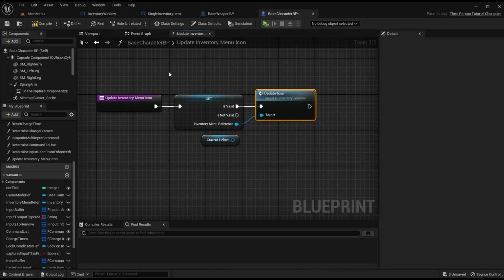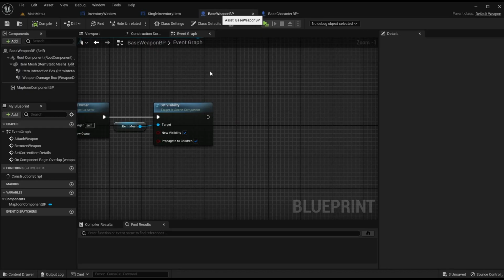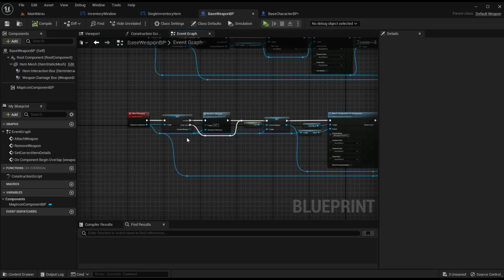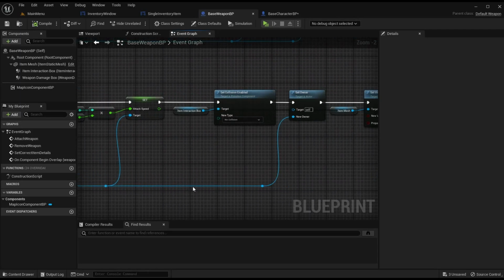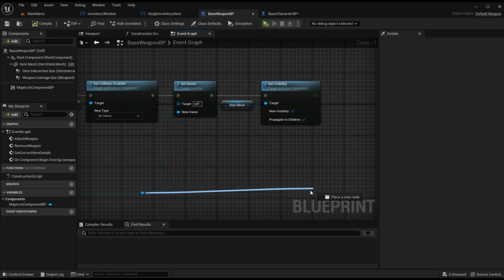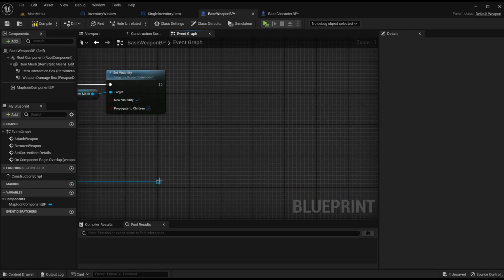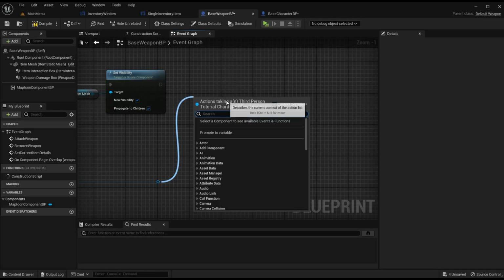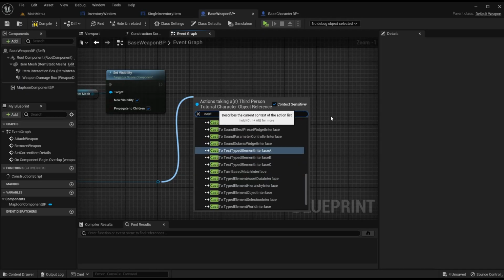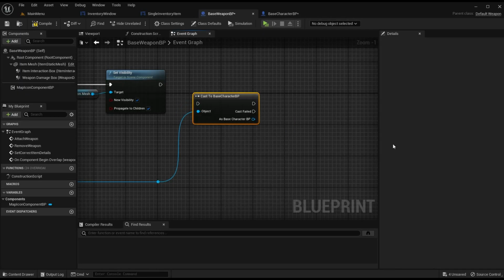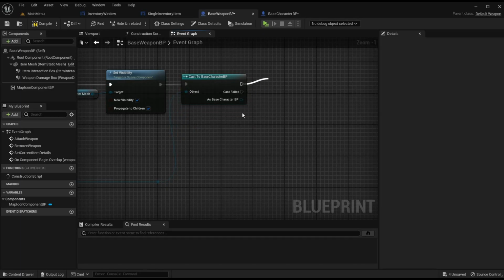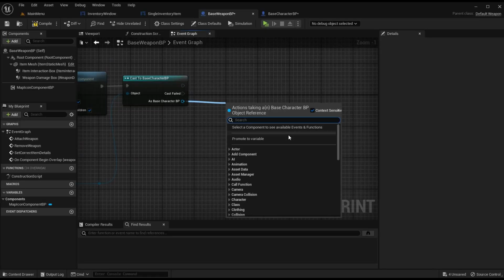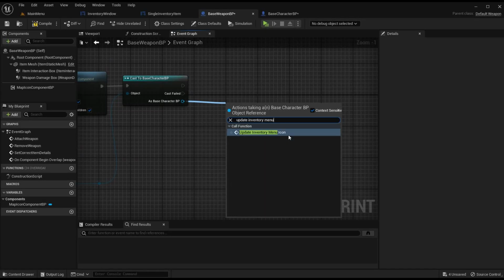So let's say we have update inventory menu icon, and at the end of base weapon BP, we've already attached the weapon to the character and all of that. We have our character reference coming in to attach weapon here. It is this bottom blue node. We can make another reroute node here. So we can cast our character reference, which is our code class, to our base character BP. And if this cast succeeds, then we will be able to call our new function that we just made called update inventory menu icon.